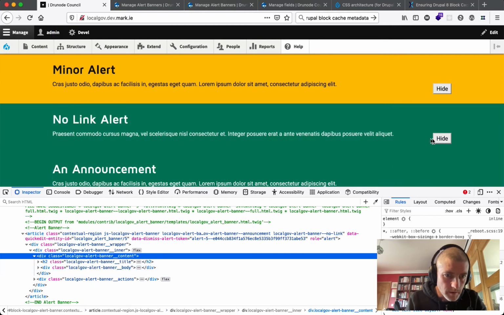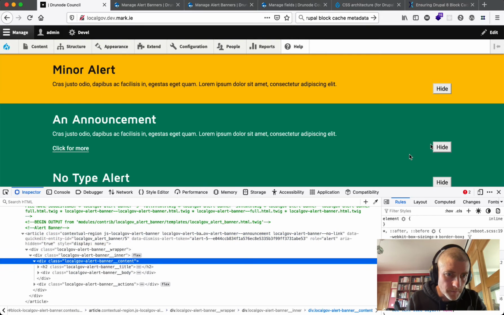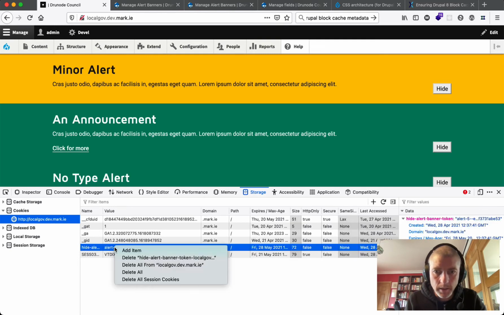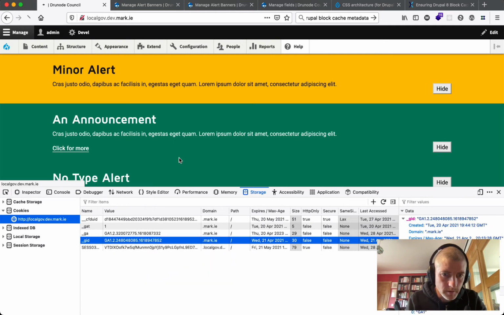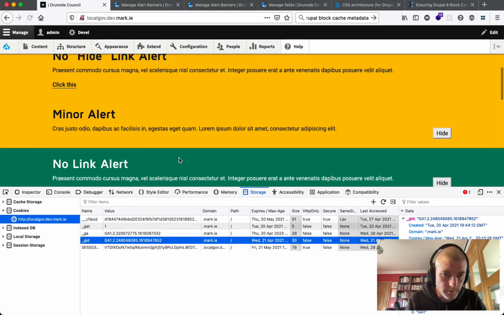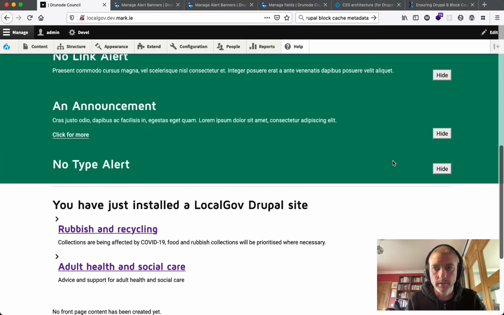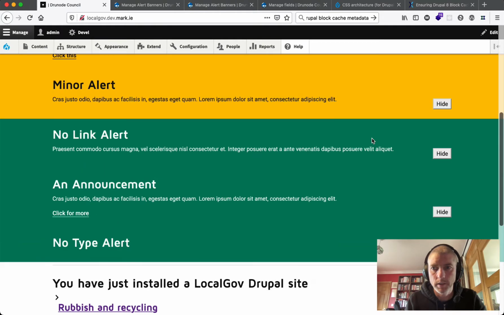Body and title. Yep, that looks good. Okay, so now if I click hide on this, does it work? Yes, it does. And if I come back to my storage and hide alerts, I guess this one here I can delete. Where's the delete or remove? Delete all. So let's delete all. And back to refresh. And it's back.